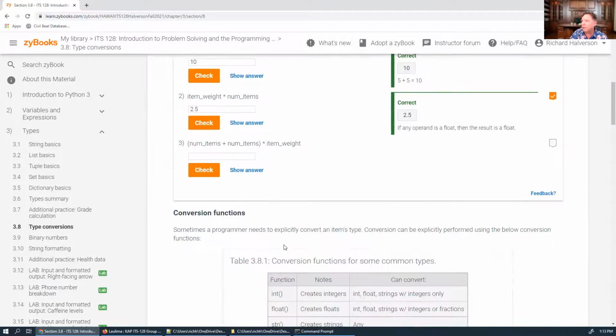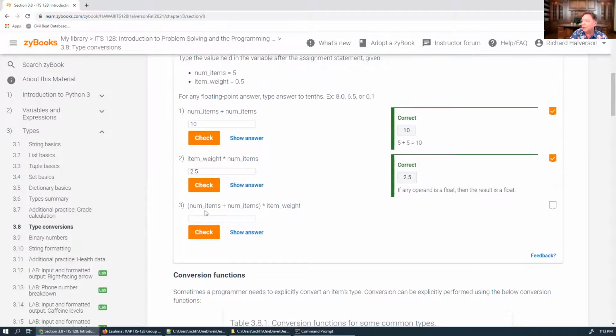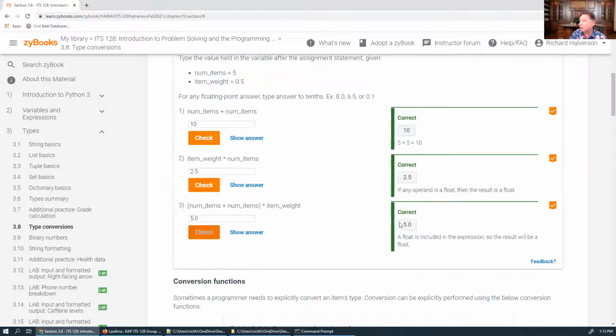All right, and this is going to add 2 integers, but when you multiply it by a floating point number, it's going to return a floating point number, I think. So this is going to be 10 times 5 is 50. No, times 0.5 is 5. 5.0, I think. Yes, okay.